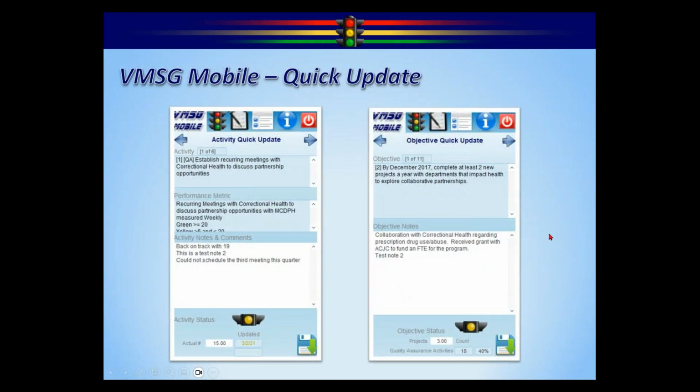This is something else that is in your VMSG mobile app. So if you go in, let's say it's the first Monday of the month, you're driving into the office, you decide, hey, I'm going to stop at Starbucks and have a coffee. You sit down, you pop open your phone, you've got that email from VMSG dashboard in there. You click on the link, you can log in, same credentials as you use on your desktop, and you can then go to the quick update.